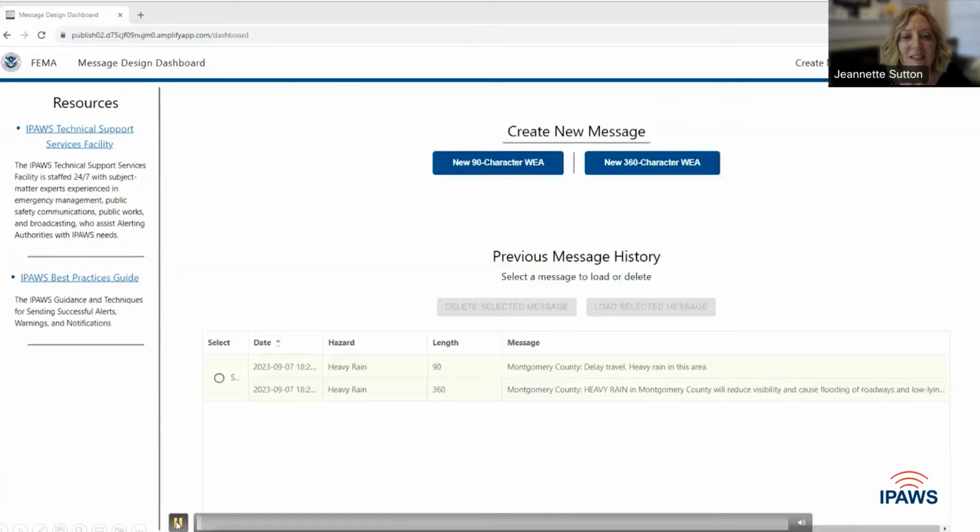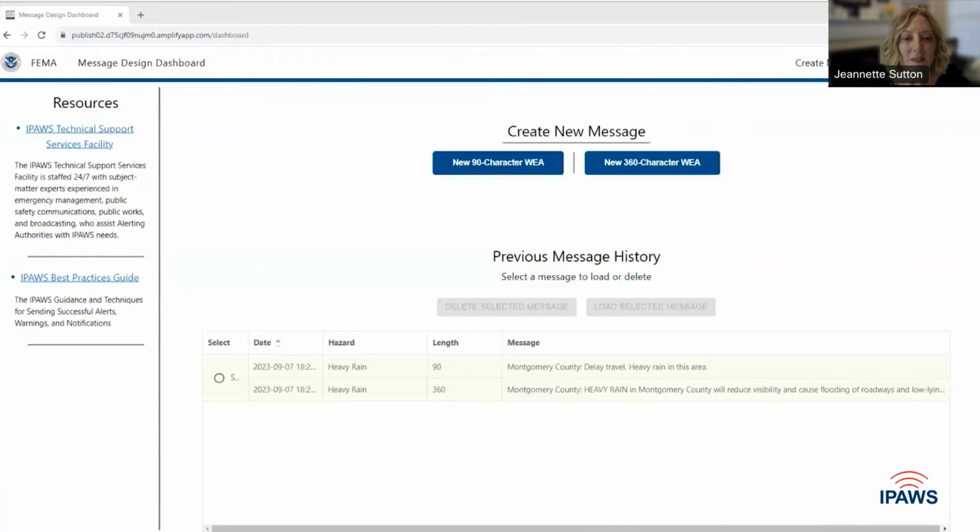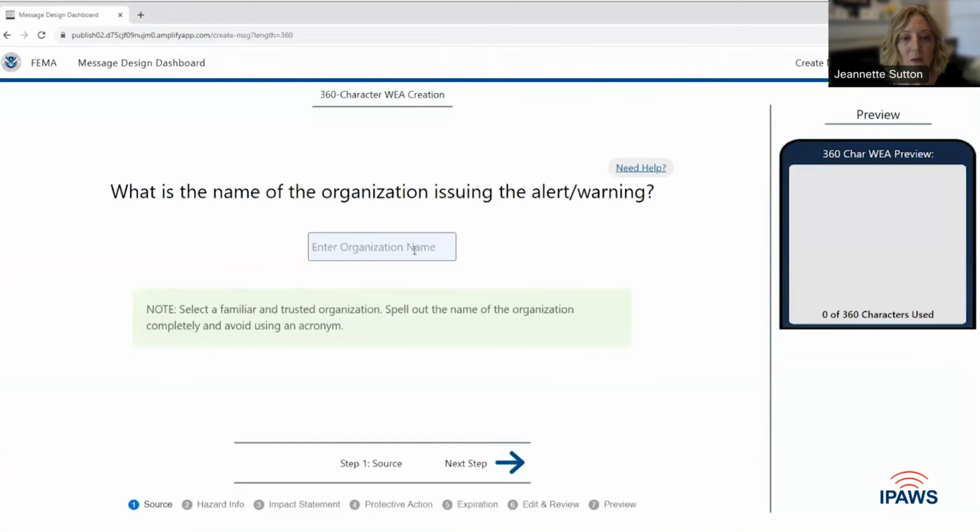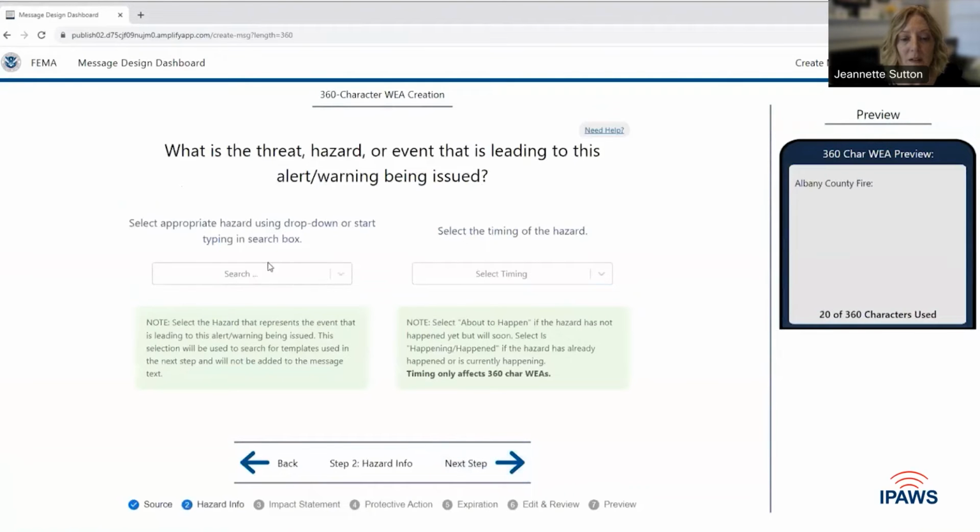So this is the full walkthrough that we just discussed, pointing out the different areas that you could click on will take you to live information. And in this case, we're choosing the 360 character WIA, which takes you to the organization information. The text box tells you what information to include. And again, it also provides you a note, which informs you about what to include.